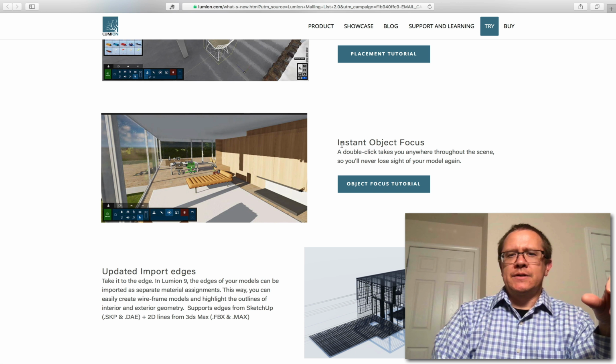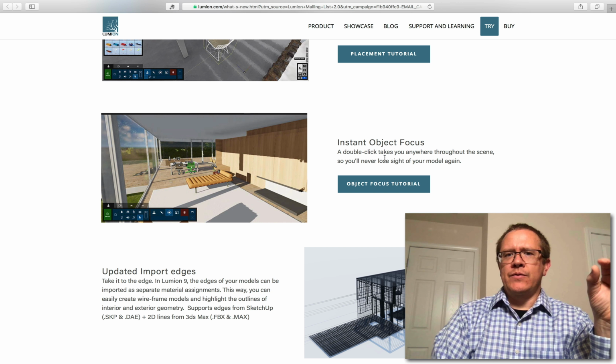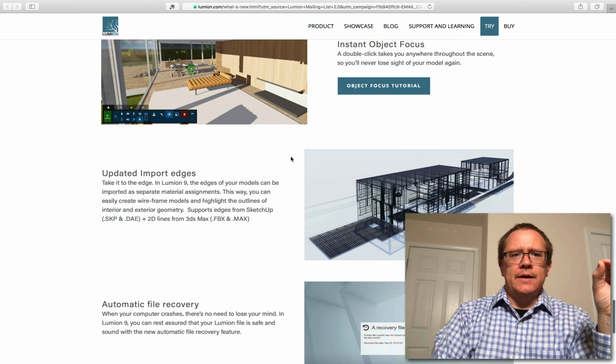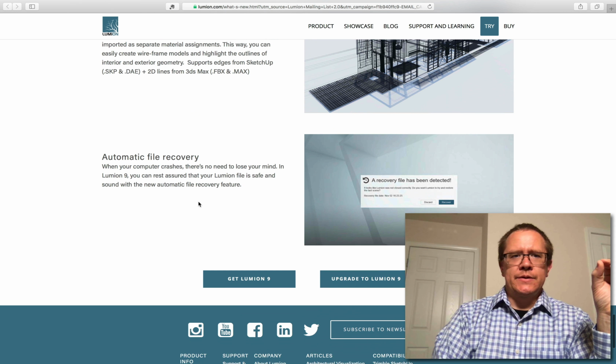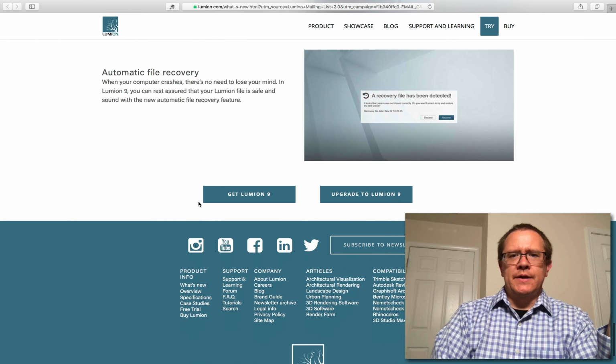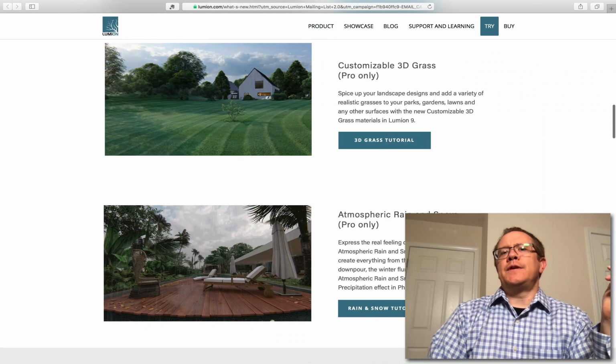Instant object focus. A quick double click takes you anywhere through the scene, so you'll never lose sight of your model again. So, that's interesting. Updated import edges. Take it to the edge. Separate materials. Automatic file recovery. So yeah, a whole host of new features, and I think it's going to be pretty cool and fun to play around with. So I just wanted to quickly shoot a video and show you some of the updates of Lumion 9 that came out today, November 5th, and hope you check it out.